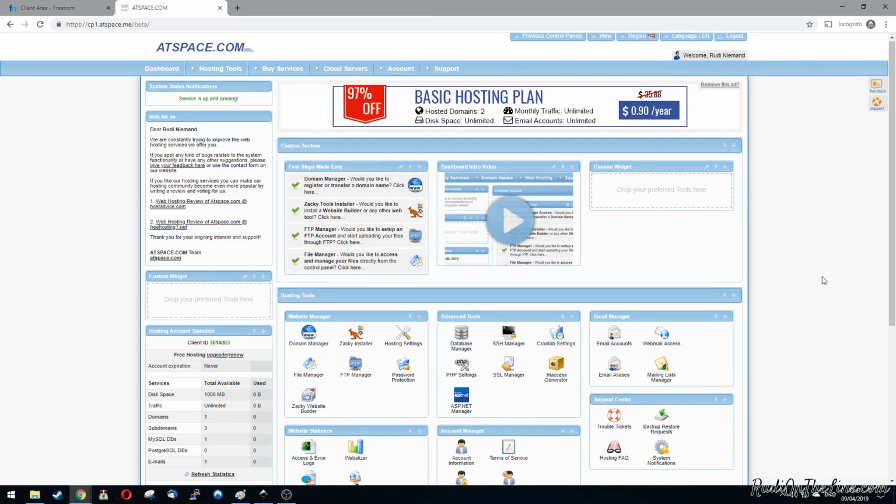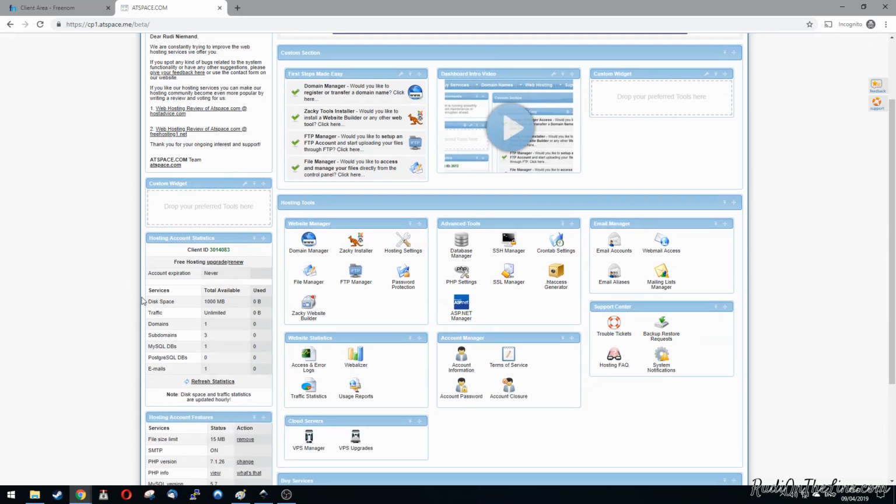In the @space control panel on the left hand side, you'll see some account statistics. So you get 1000 megabytes of disk space, or 1 gigabyte, you get unlimited traffic, you get one domain name that can be hosted or transferred, you get 3 subdomain names and 1 SQL database, which is required for setting up WordPress, and you also get 1 email account.